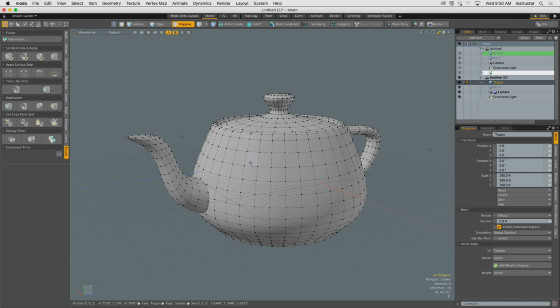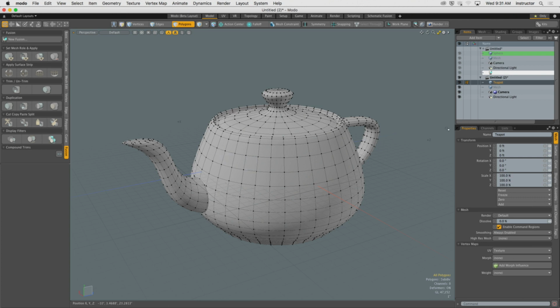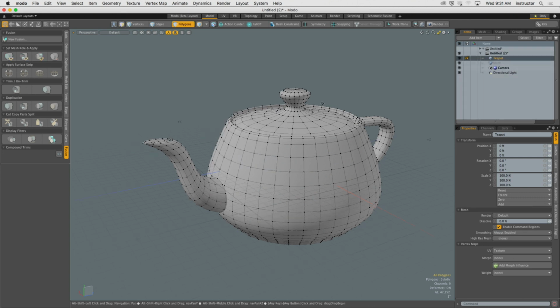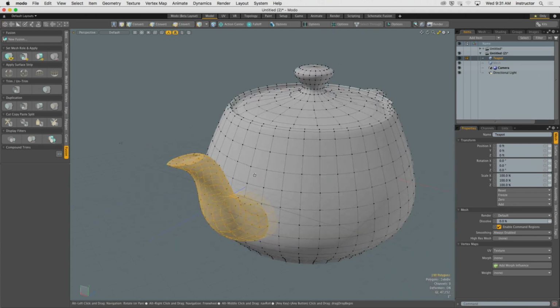And there are some benefits of working with mesh lights. The render engine is a little bit more optimized to use mesh lights, but it's also a little bit more difficult to control as well. So let me show you both, and I'll let you figure out how you want to apply it to your scene. First and foremost, to make a lumigon, we have to have a material assigned to the polygons that we want to have glow. So I'm going to have the spout of my teapot glow.